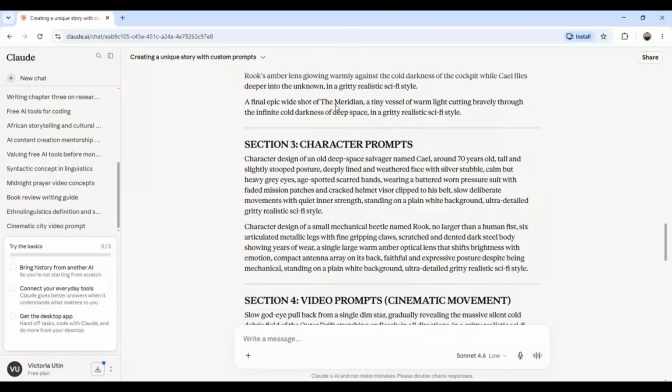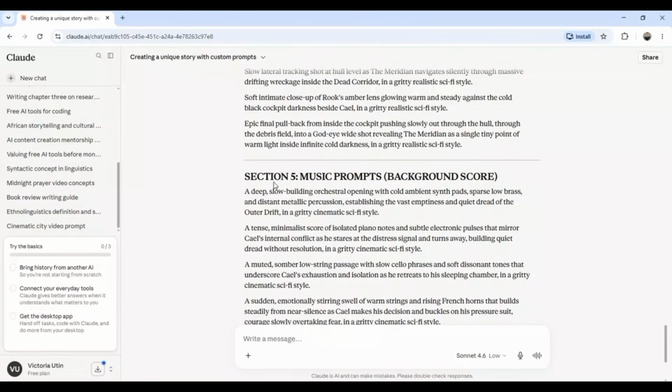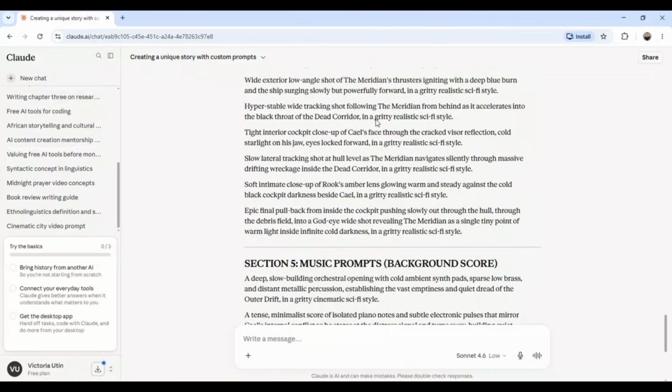So this is section 3, which is the character prompt, and this is the prompt for my character. Then the next section is section 4, which is the video prompt, which is going to be cinematic movement. The very last section is section 5, which is the music prompt, the background music prompt. So after getting your prompt ready, let's proceed to the next step.